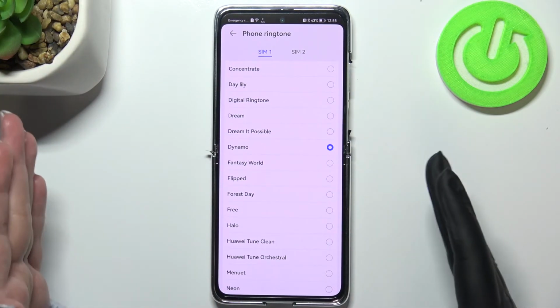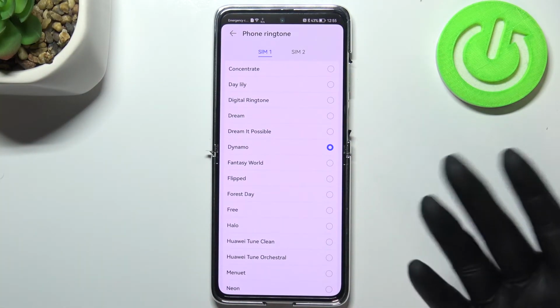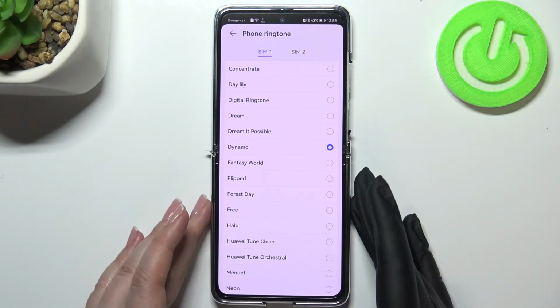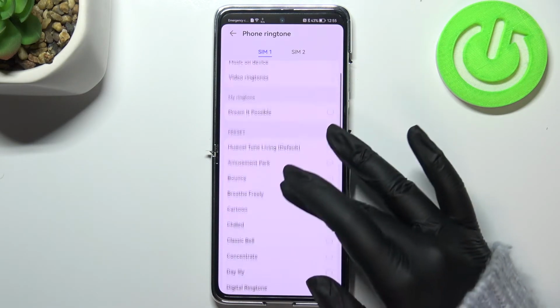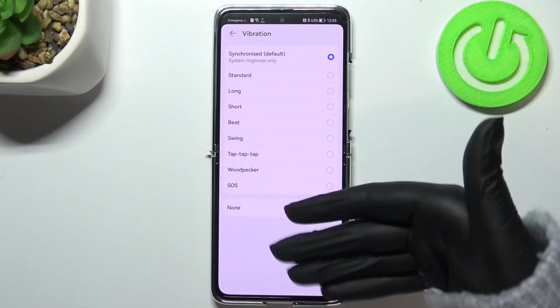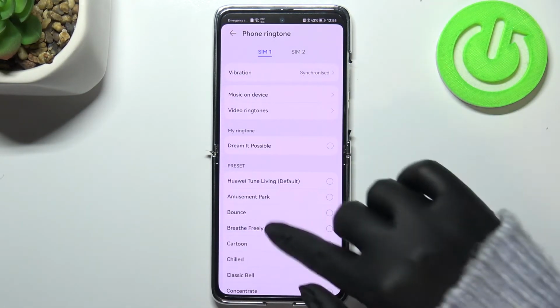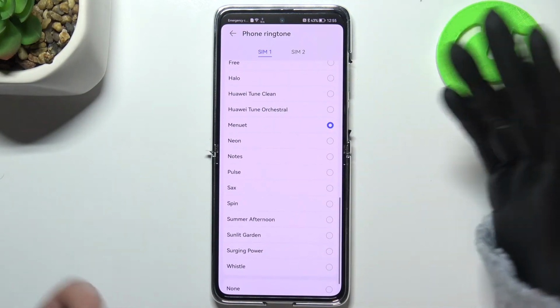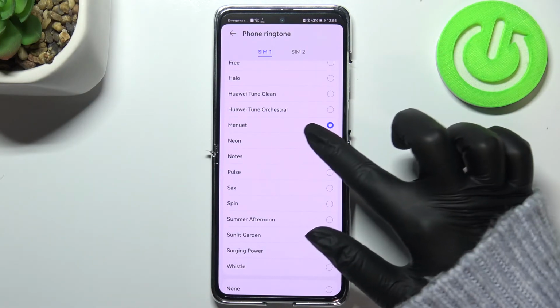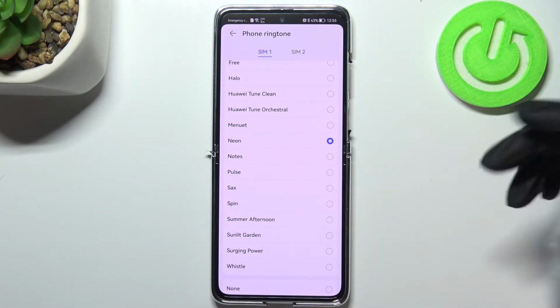So this is how to check the ringtone. What's more, you will also feel the vibration. As you can see at the very top, we've got the vibration option, so you will be able to turn it off or decide what kind of vibration you want to feel. As I said, all you have to do is to simply tap on the one you'd like to set, and you'd like to check and tap on it.